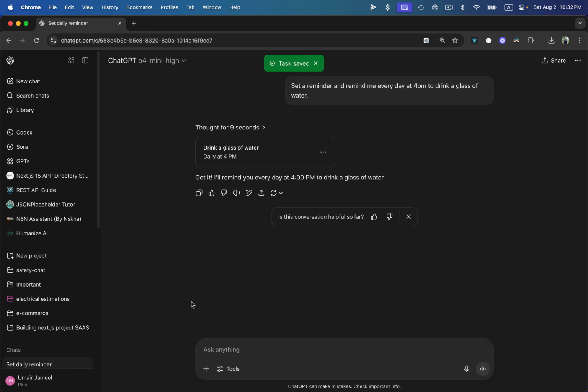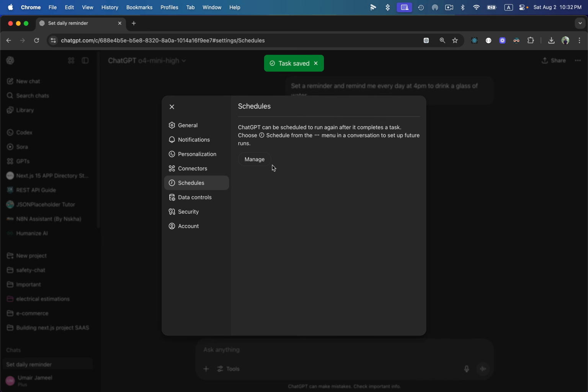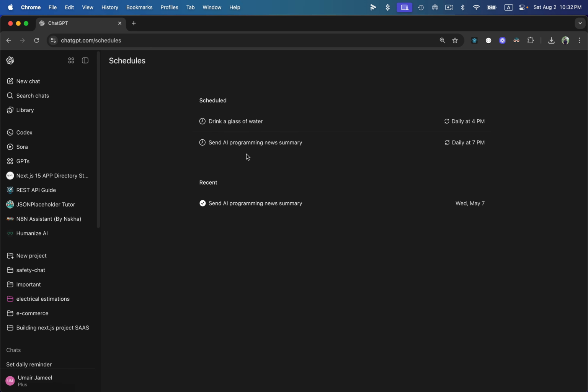And if I go to the reminders section, let's go to the settings, schedulers, manage. And now you can see that there is a second reminder over here. So this is how you can generate more than one reminder just by writing a prompt. Although I'm hoping that they should add a button over here rather than getting ourselves confused.